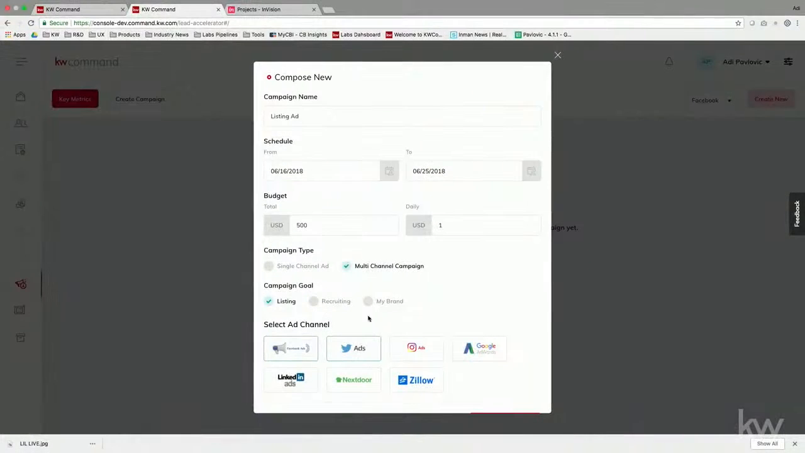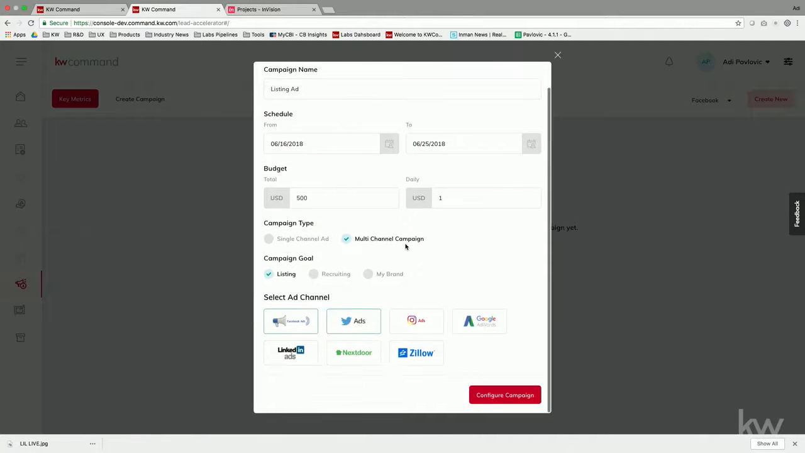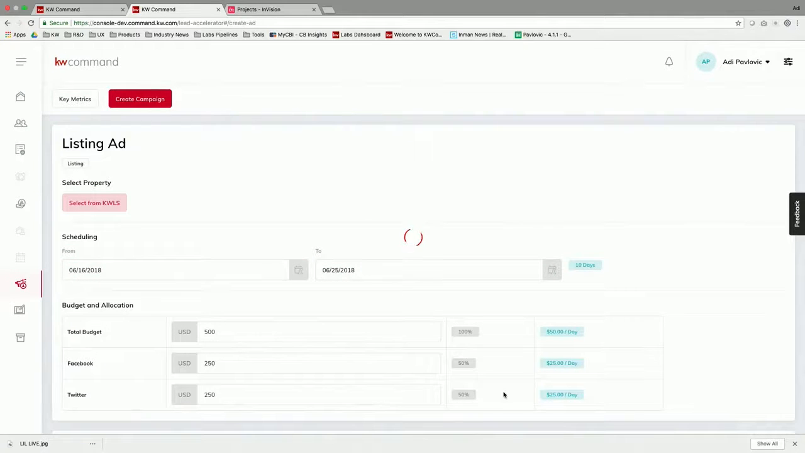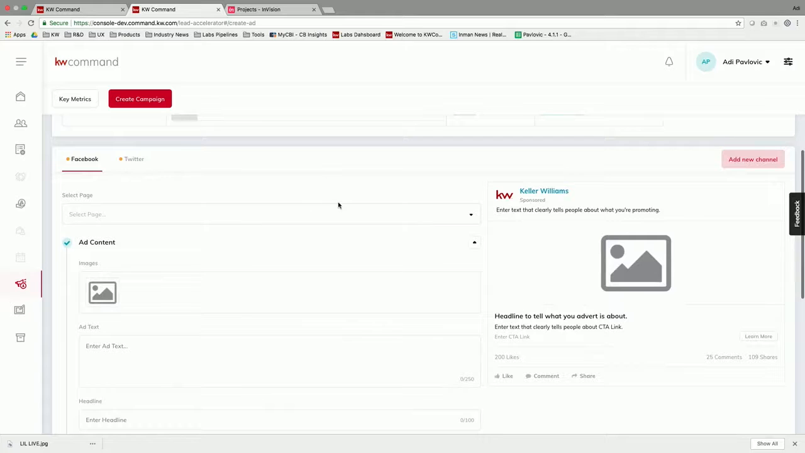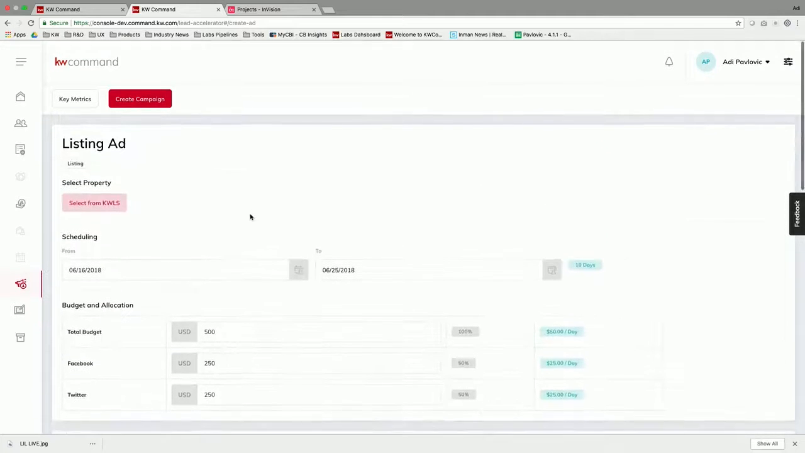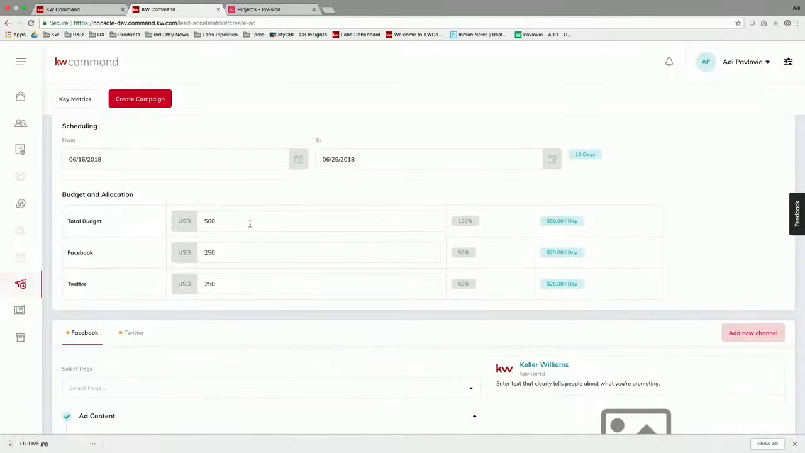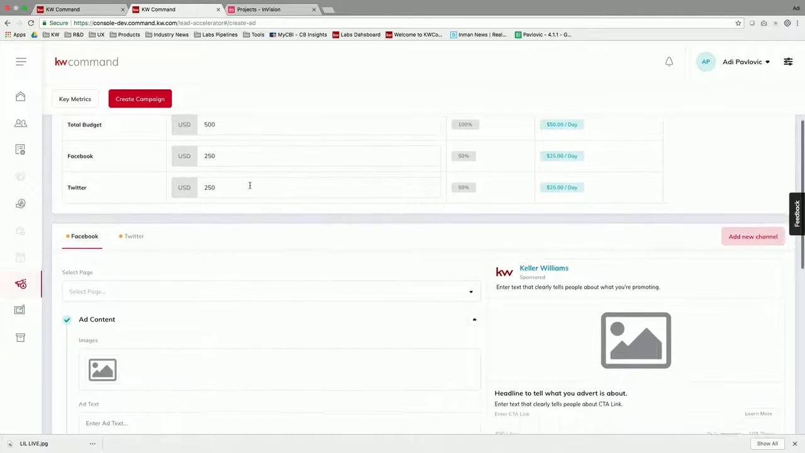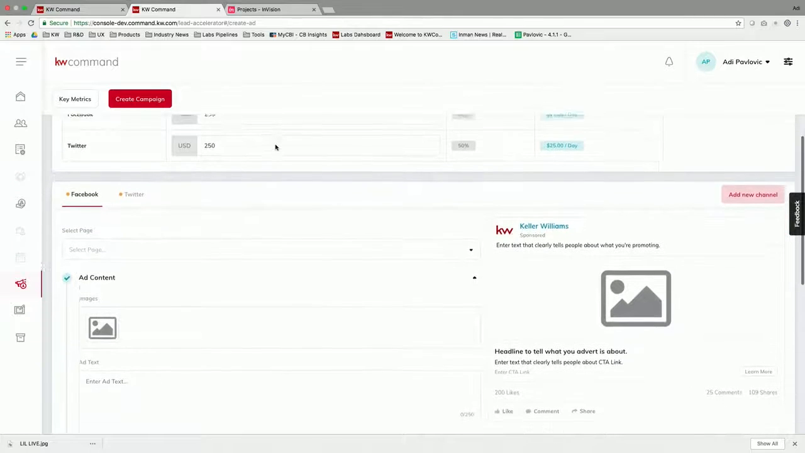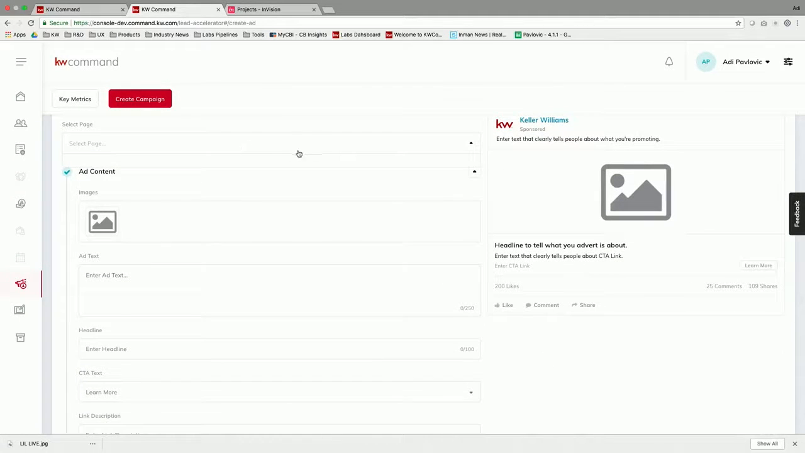Going back to my screen, let's do a campaign goal of listing on Facebook and Twitter. We're going to configure a campaign. This is where the magic happens. You're going to go in and customize your entire campaign here, and you can preview it here as well. Just like you would do on Facebook, here's your listing ad, and here's the core information of your budget, how much you want to spend on Facebook and Twitter. You can see it automatically splits them 50-50 between Facebook and Twitter. That's the fancy math happening behind it, saying your best return is if you split this $500 both ways. And what you're going to do in here is select a page.